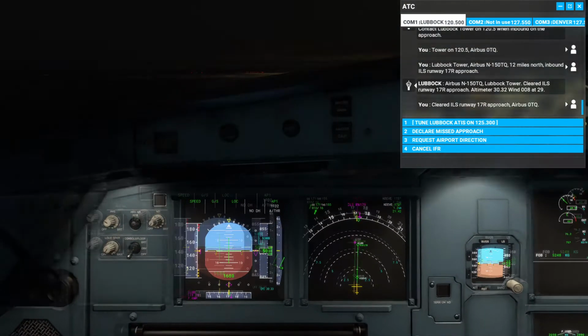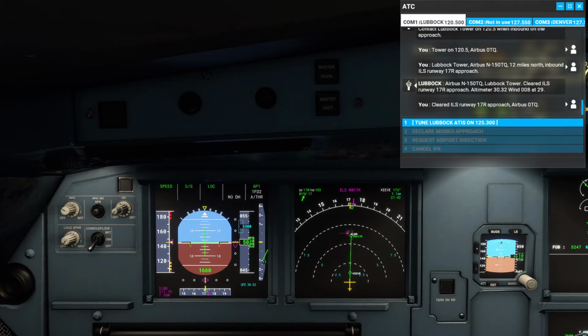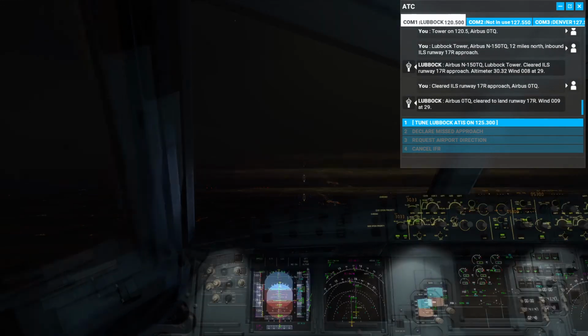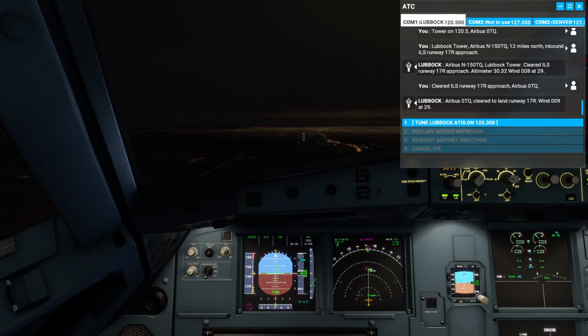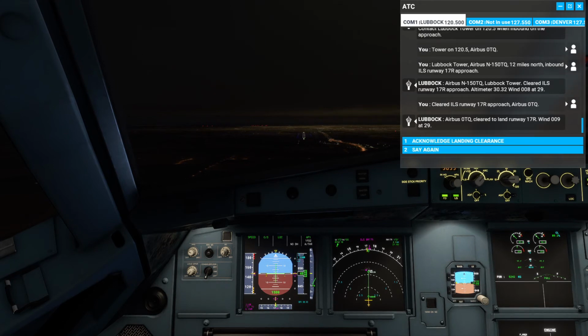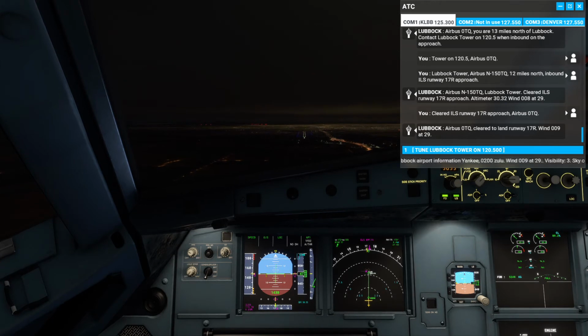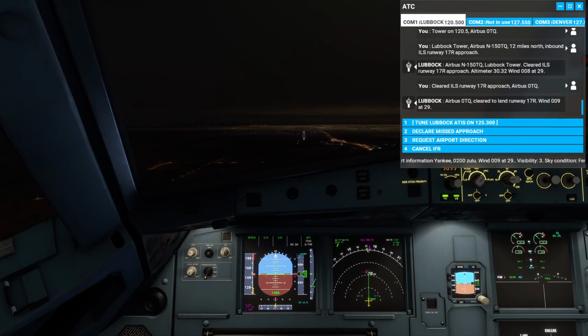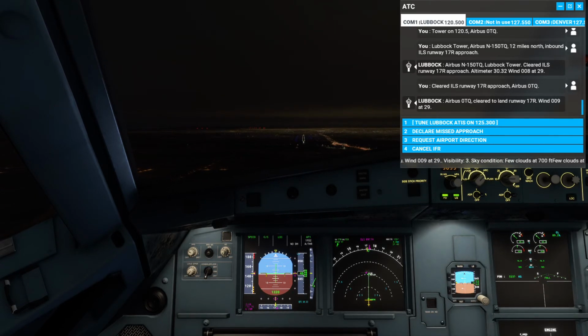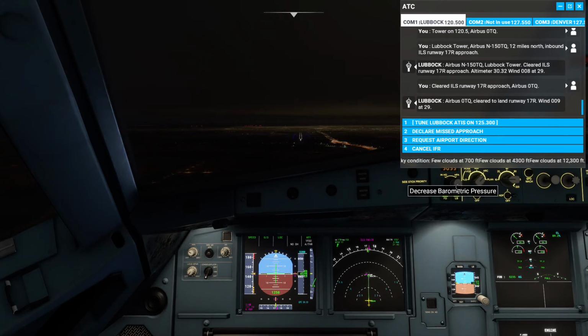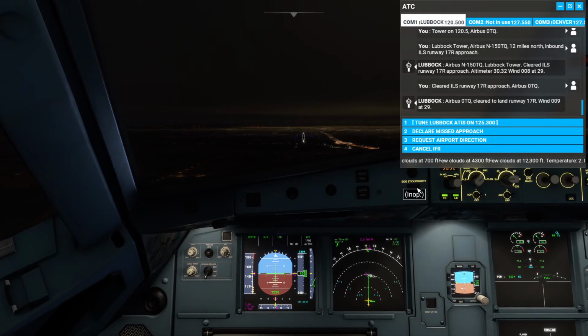Alright, we are on the glide slope. Airbus 0 Tango Quebec, cleared to land runway 17 right. Wind 009 at 29. God, that's terrifying. Cleared to land runway 17 right, Airbus 0 Tango Quebec. Airport information Yankee. Oh, gosh. Yeah, they did say 30.32 earlier.